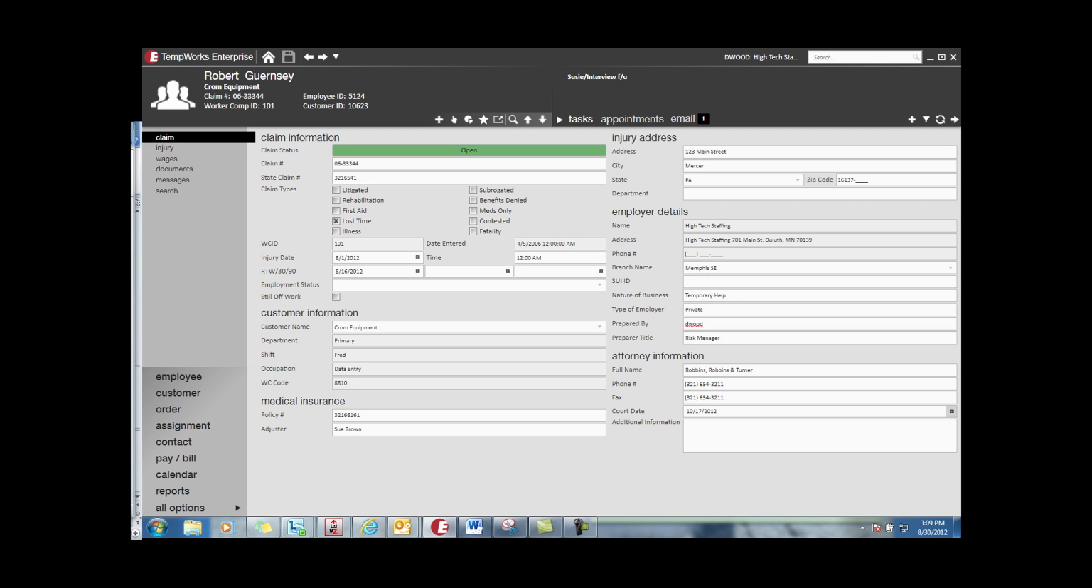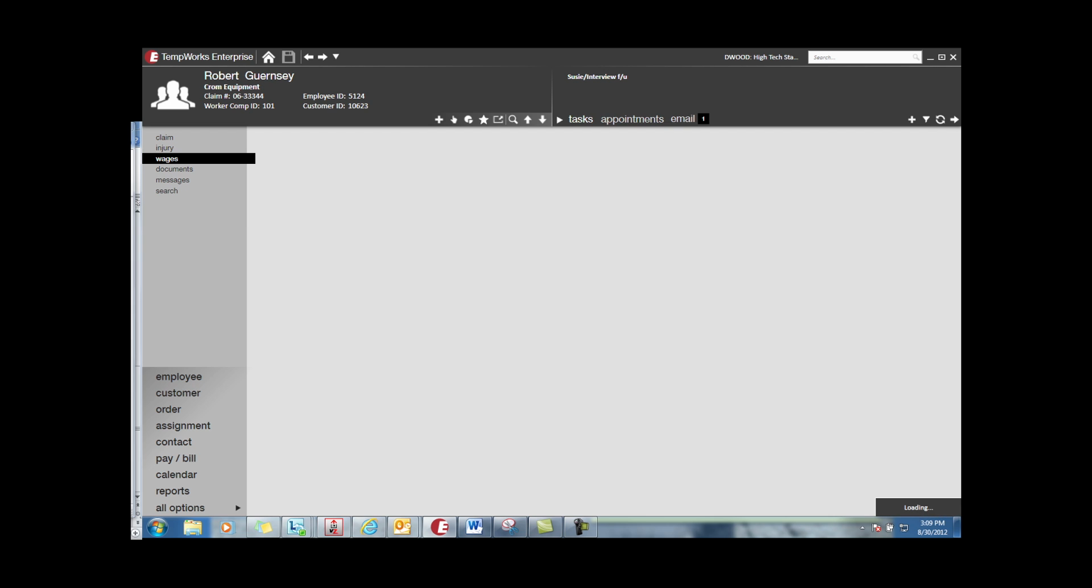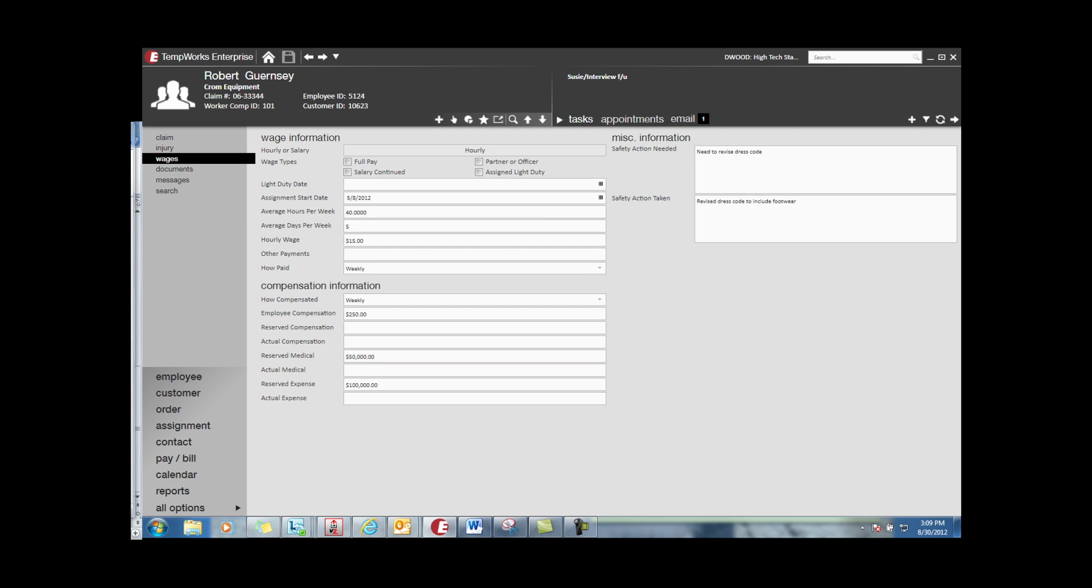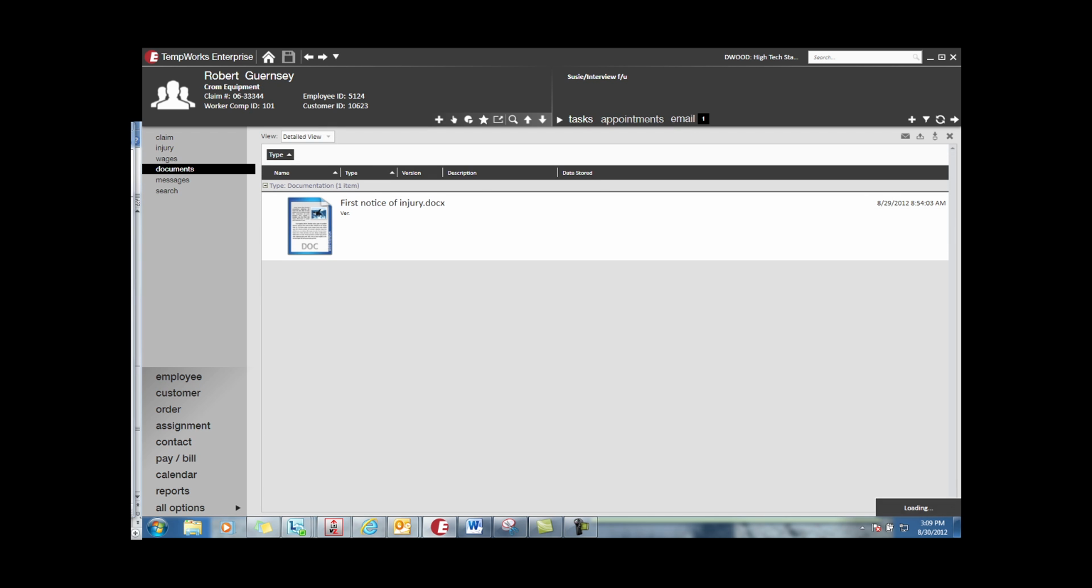Attorney information can also be tracked on the claim form. In the injury form, we can track what type of injury happened, when did it happen, why did it happen. Also, the attending physician's information can be tracked. Within the wages area, we can indicate what wages the employee was receiving, as well as any compensation that they'll receive while they're on worker comp, and any safety action that is needed, as well as safety action that is taken to avoid this accident from happening again.